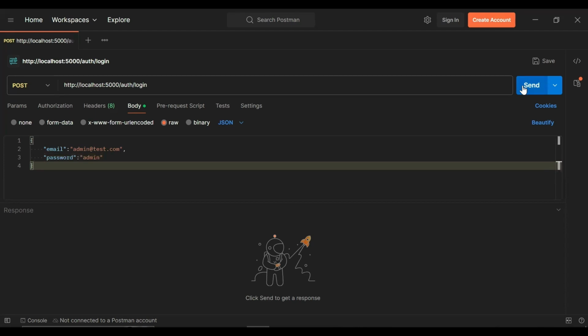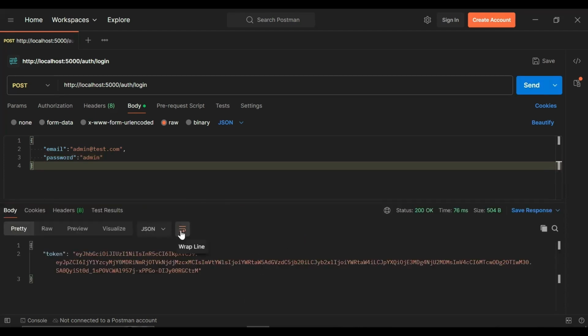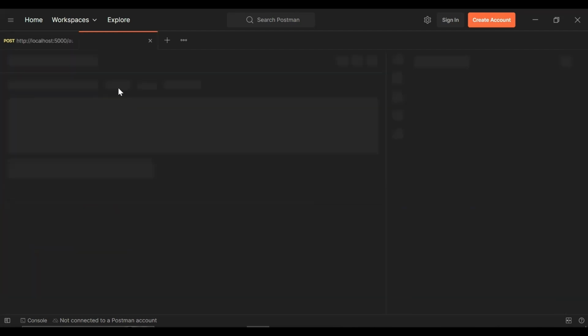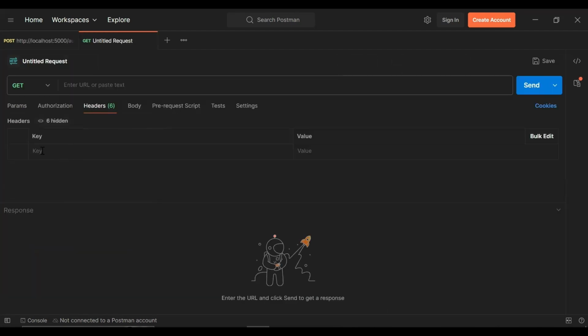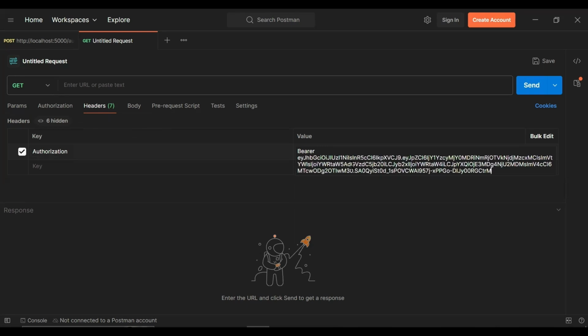Let's click on this send button. And you can see here the JWT token of the admin. Let me copy the token. Open a new tab. Let's go to the headers section. And here I'm going to add the key, that is Authorization, and in the value, I'm going to add Bearer, paste the token over here.